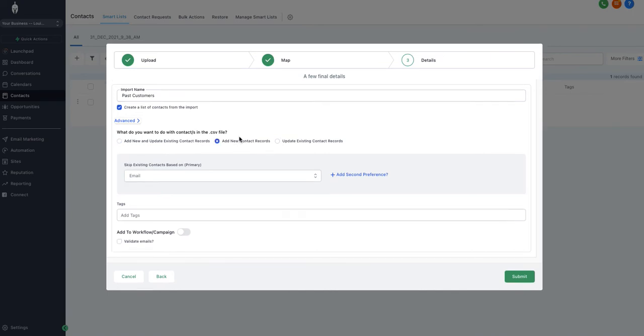We can also just add new contact records. Or we can just update existing contact records. This is a really good one to do if you're just trying to refresh your data. Maybe you've generated some customers offline or something and you want to update those people into your system.